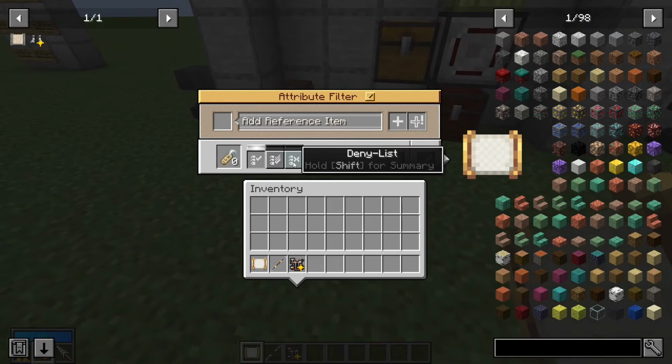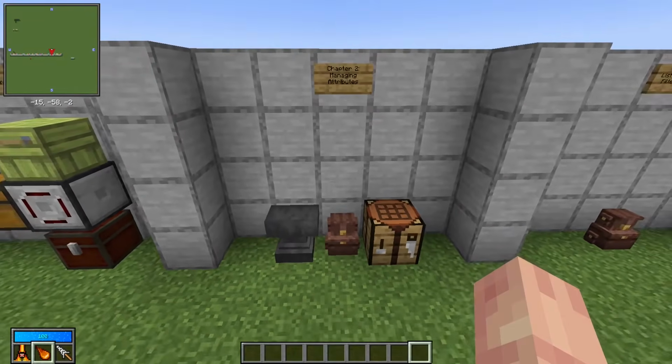Now I'm not going to show an example of this because it can be recreated by doing match all and inverting all the filters, but it basically only lets an item through if it matches none of the attributes. Now let's get started with chapter 2.